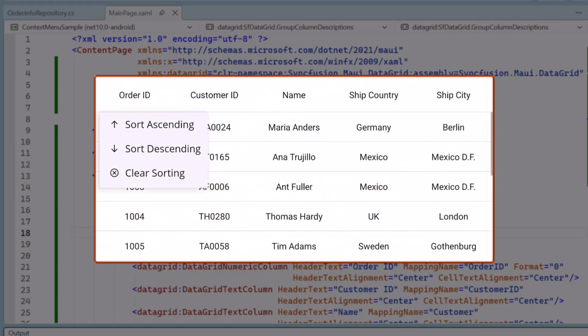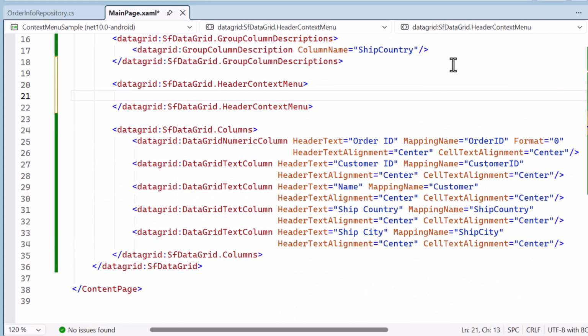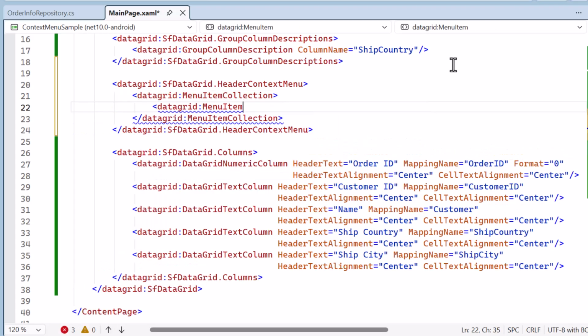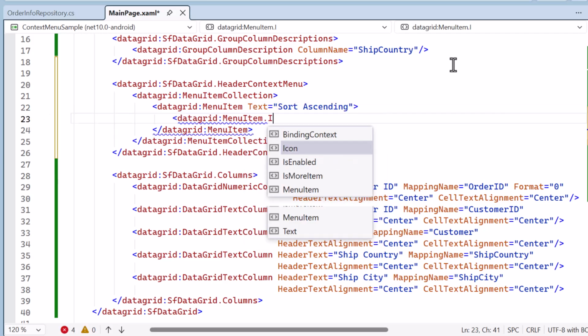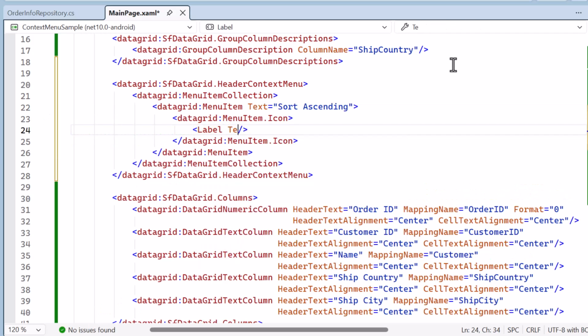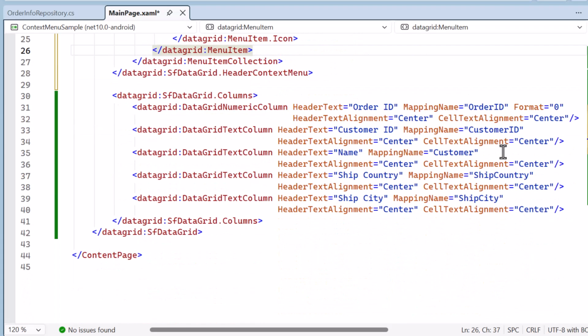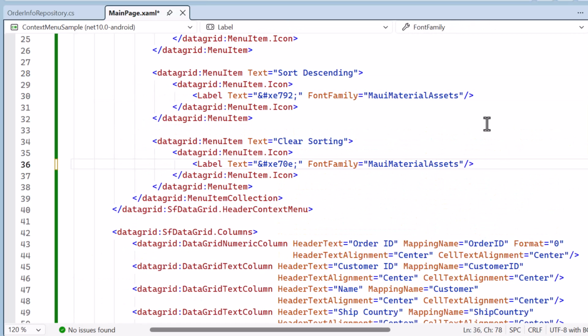Now, I will show you how to add a context menu for the header. First, I define the header context menu property and add the menu item collection element. I create the first menu item labeled Sort Ascending. To this item, I add an icon using a label that renders a font icon from the MAUI Material Assets font. This font file is already stored in the Resources folder. Similarly, I create header context menu items called Sort Descending and Clear Sorting.